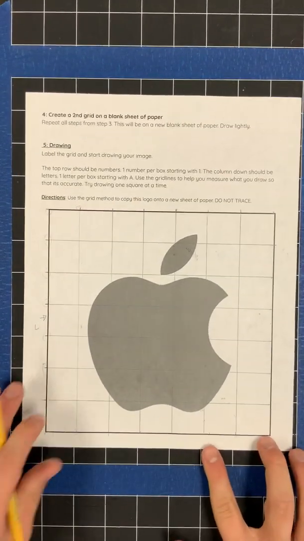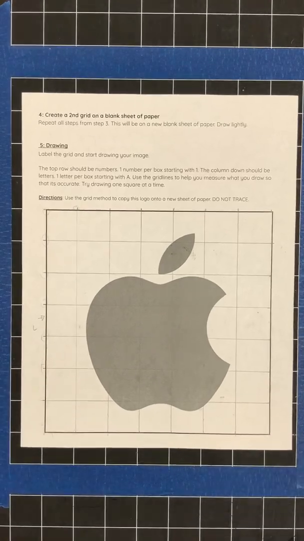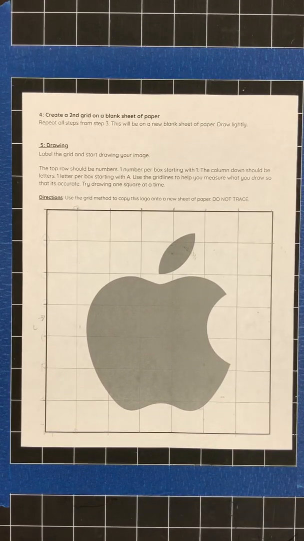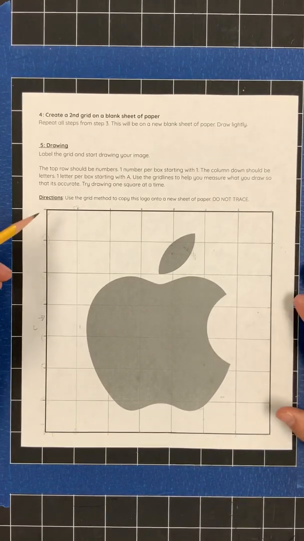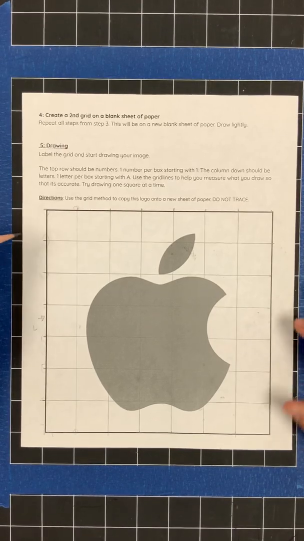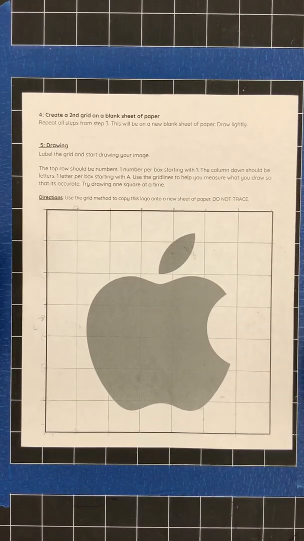When you're done, take a look at your grid. You'll know you made a mistake if something just doesn't look right. In my opinion, I think this grid looks good. Every box looks like the same size. These are all 1 by 1 inch boxes. It's a 7 by 7 inch grid.